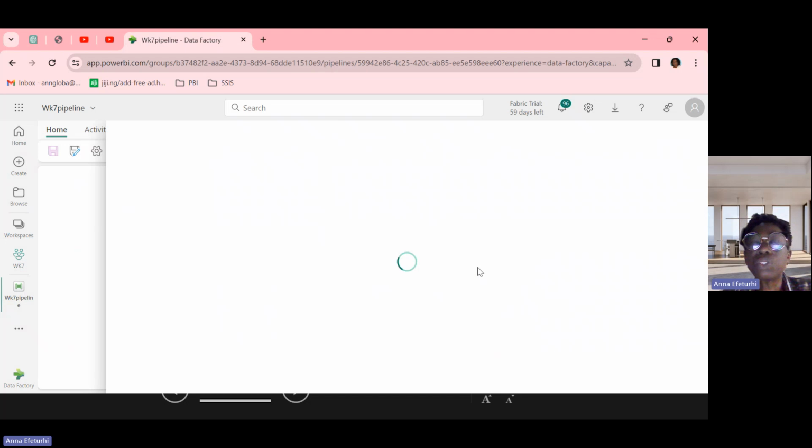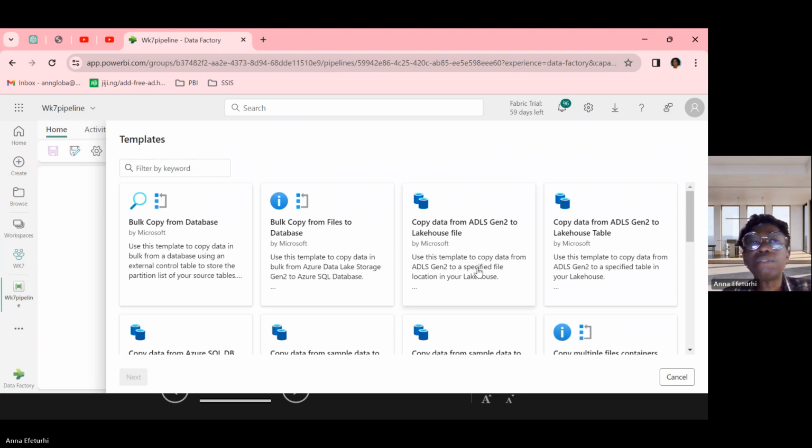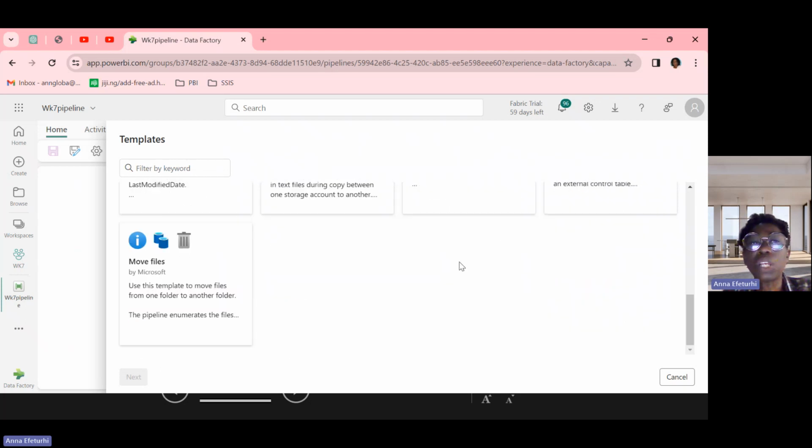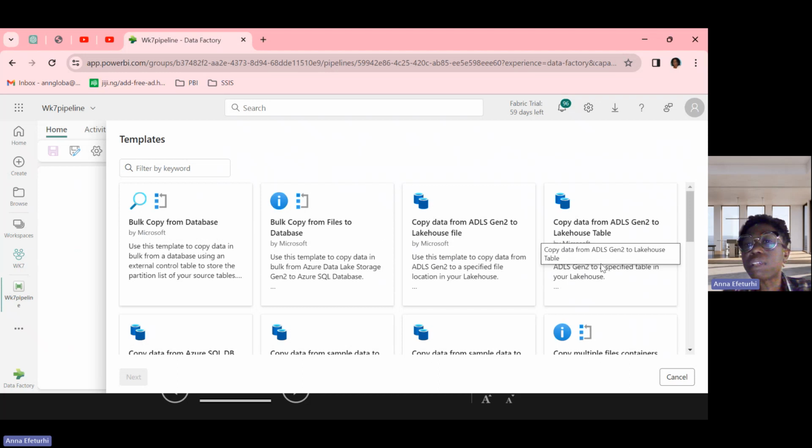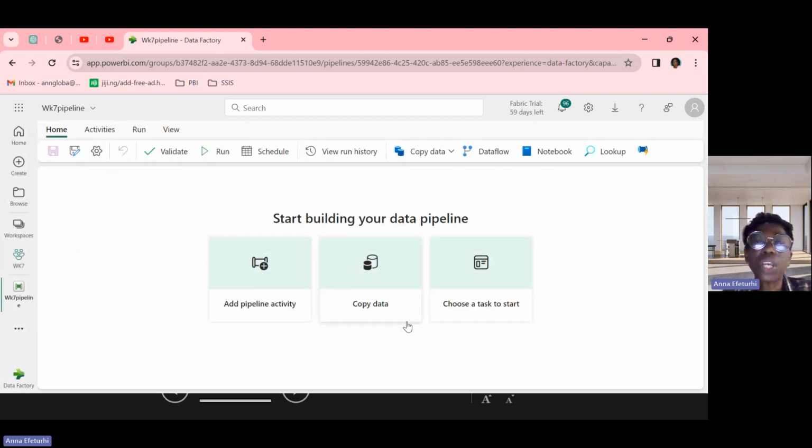When we click on it, we see different templates that have been created for us that we can leverage on and customize to our desired taste. And then we can also use the copy assistant, like I said. Under the home tab, we have the save button, the validate button that we mentioned. We have the run button that helps you execute the pipeline that we are copying.